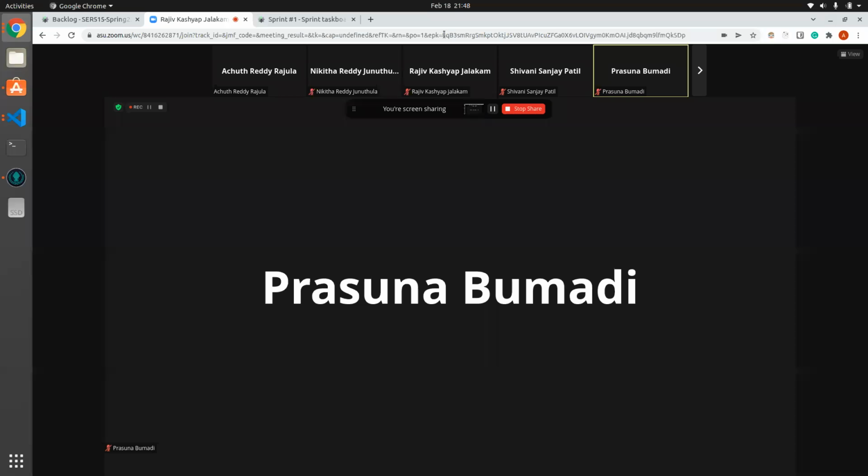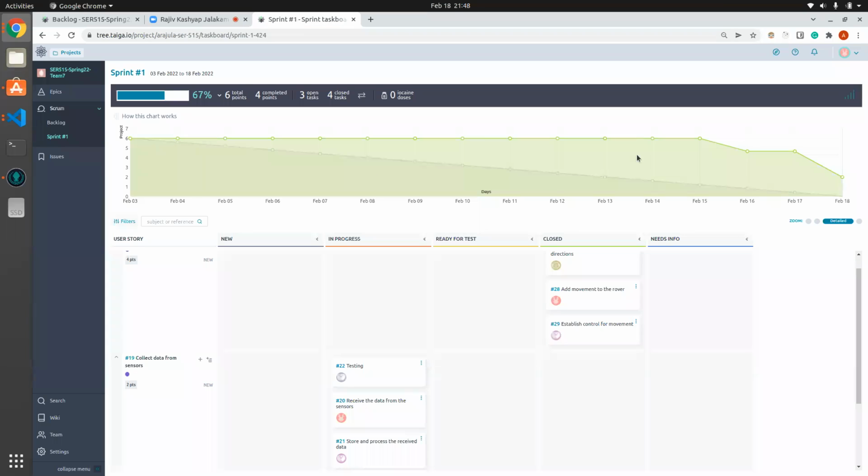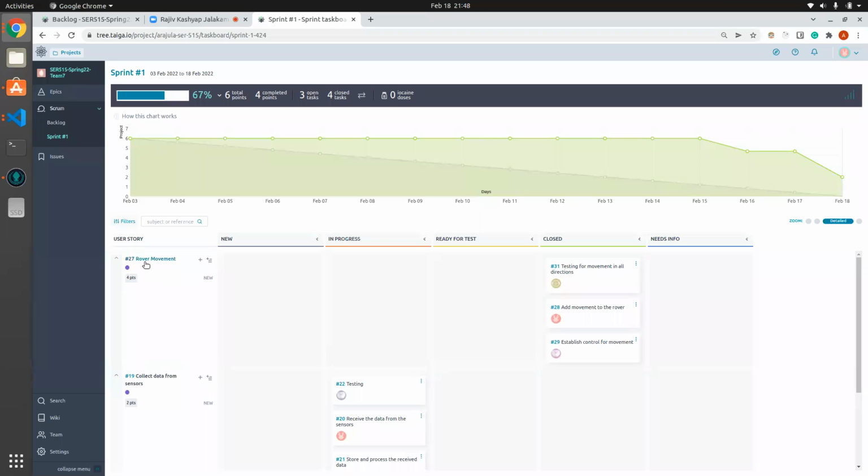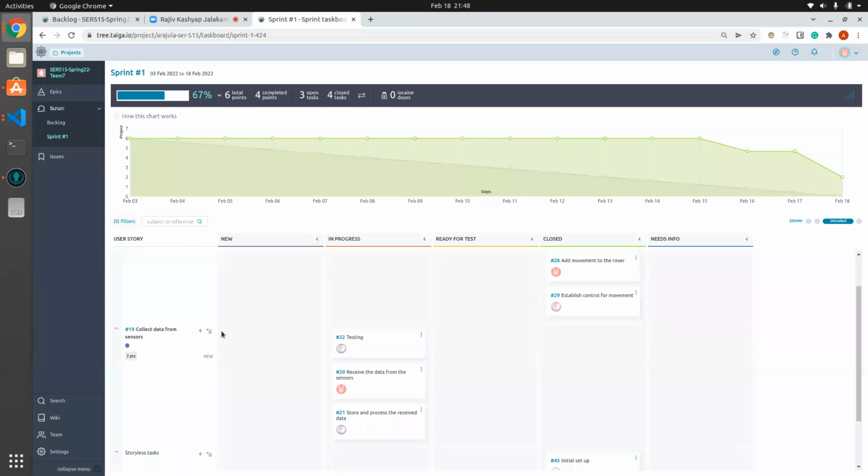Then I'll quickly show you the Taiga board. This is the board on Taiga. It looks like this, and this is story number 27. These are the tasks. Adding rover to the movement is assigned to me. Establishing control for the movement is Varshik. Testing for movement in all directions is Nikita. This is story number 19. Task number 21 is assigned to Shivani, task number 20 is for Rajiv, and task number 22 is for Prasuna.